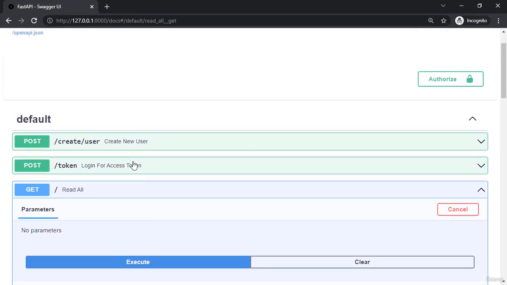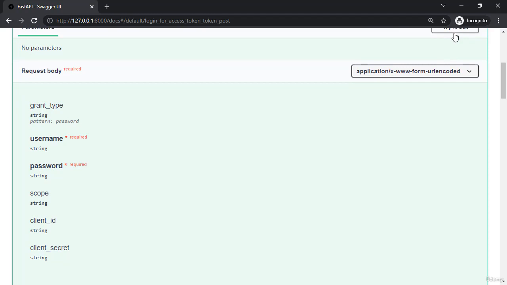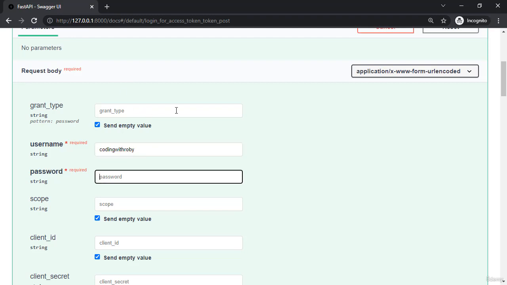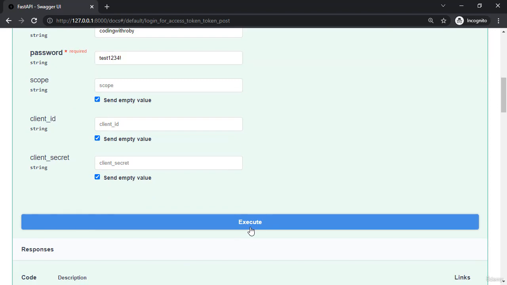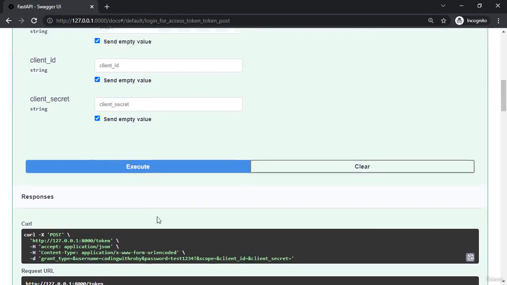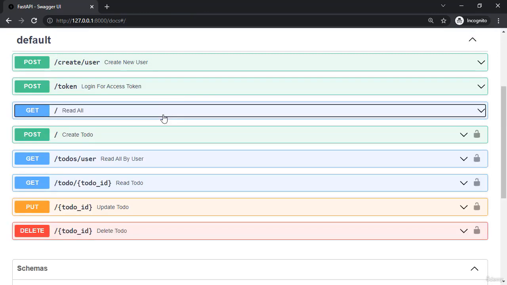And then also if we try and get our access token from our user of codingwithroby, password test1234 exclamation mark, and we execute, we will also successfully get our access token. So with just a few lines of code, we were able to successfully extend our main app and to route our APIs to also grab the authentication APIs.